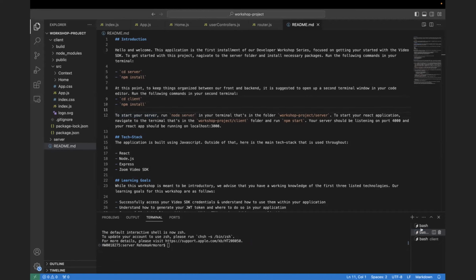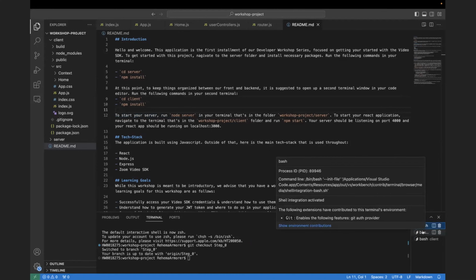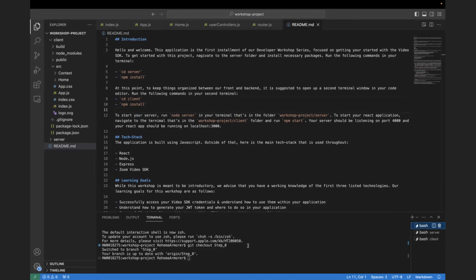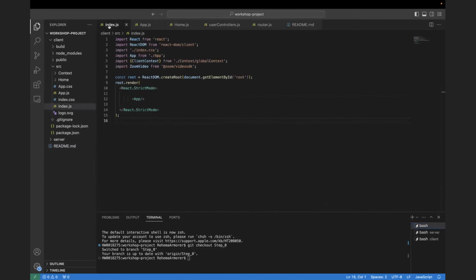All right, so we should be good to go. Working on step 0, we have our server terminal and our client terminal. We should have all of our packages installed. With that, we should be up to date on the latest version of each package that we'll be using. So now we're going to go ahead and start with our index.js file and begin coding. So everyone should be able to go ahead and jump into index.js, and it should look just like what you see on my screen. Again, we are on index.js.